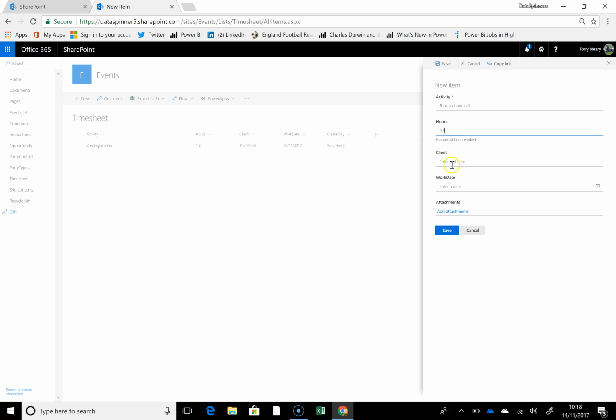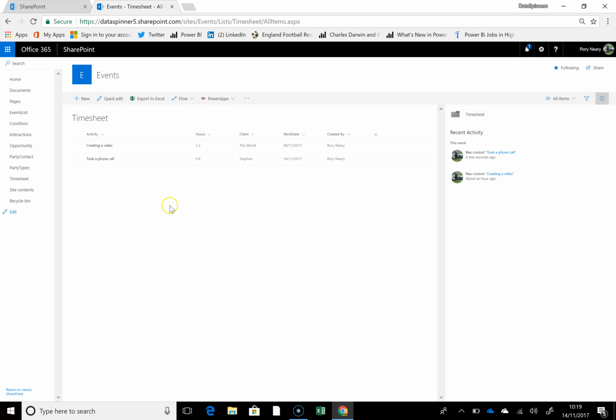0.6. I'm not sure how fussy this thing is. Client, I'll put Stephen. And the work date was, well, we'll go with today. I'll go with today on that, and I'll press the save button. So we have a very simple timesheet, which we are now going to create an equally simple Power App for.